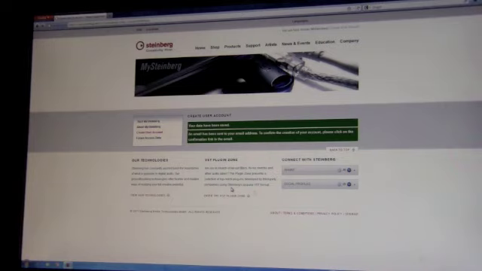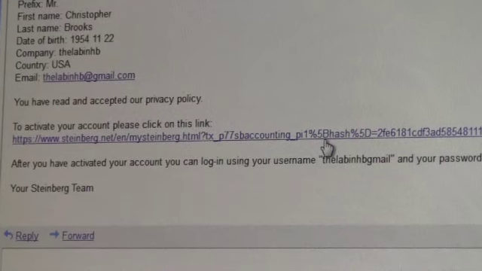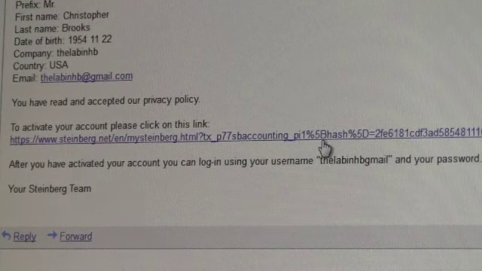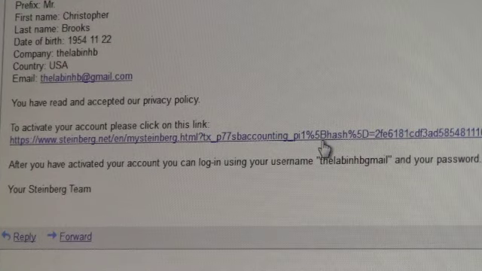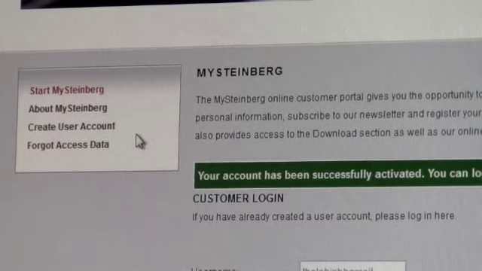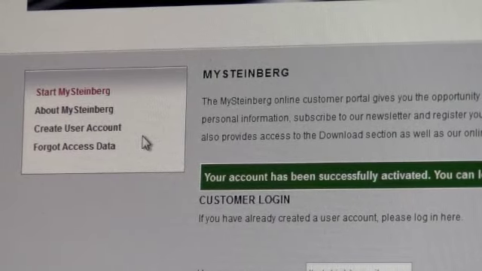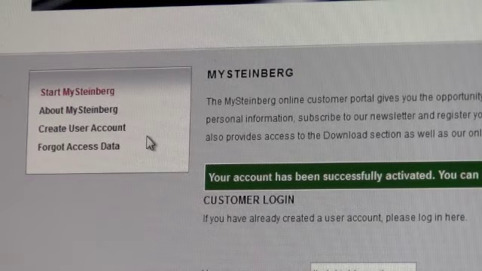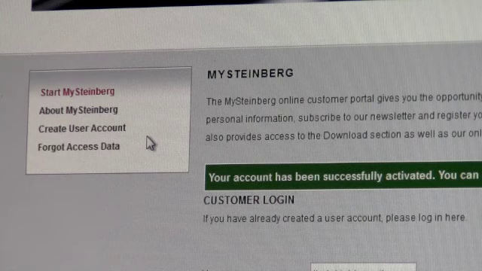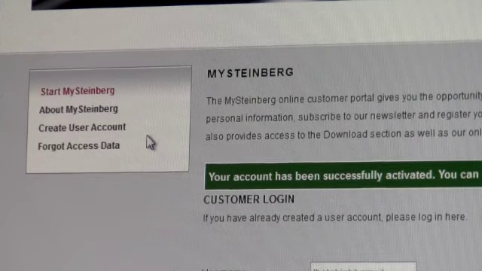Now you need to go to your email. Now I'm in my email, and indeed there is a confirmation from Steinberg, so I'm going to click on that. In the content of the email, you'll see there's a clickable link to complete the confirmation. I clicked on that, and now your account has been successfully activated. You can now log in with your data. We're doing well so far.